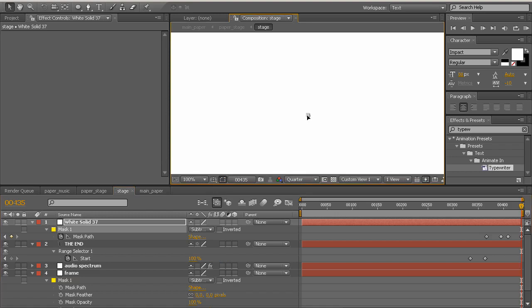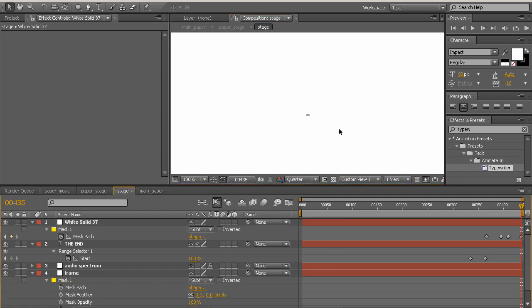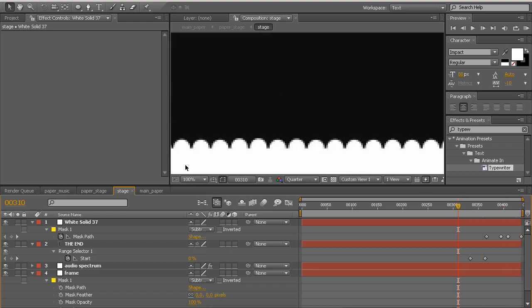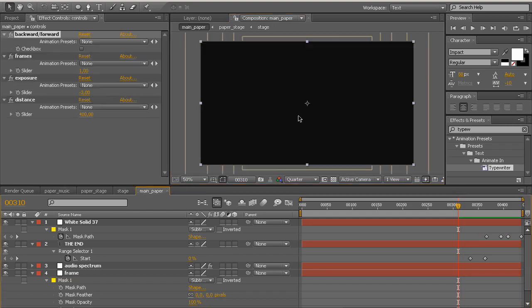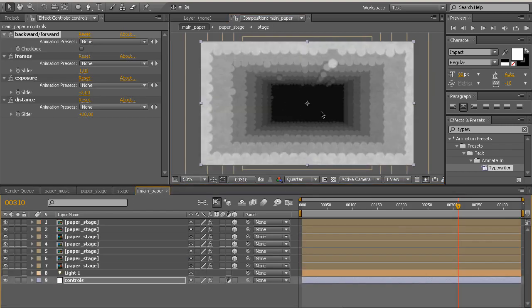Then again, I think that's good. No, I think it's definitely good enough because it's the end. So this is how it looks. Not really interesting in the stage part because it's just this and this, really basic. You have the end, you have this circle closing in, and that's it. Not really interesting, but when you go to the main composition, then definitely more interesting.